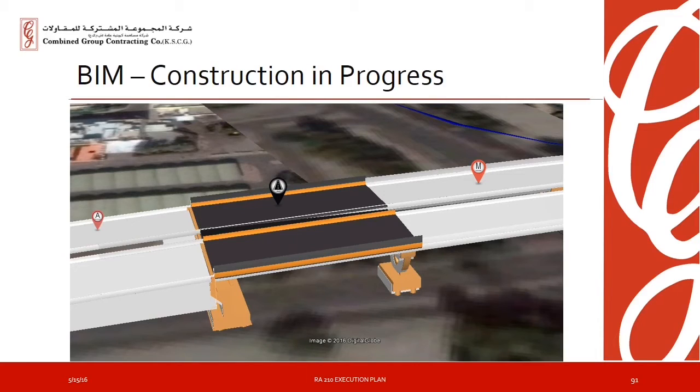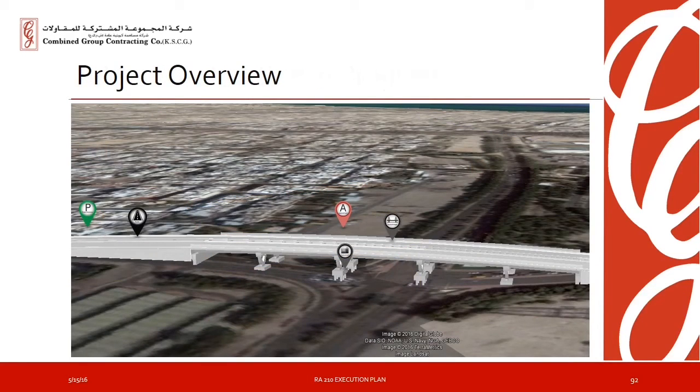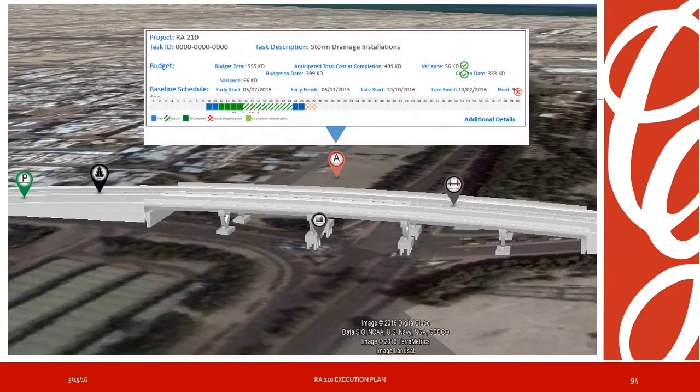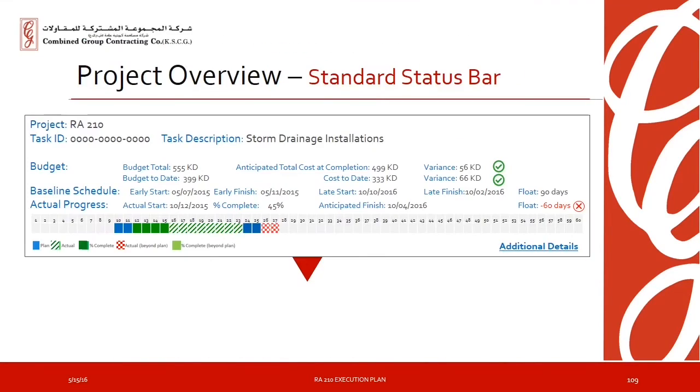Plus you could do it as a summary on the milestone, on the whole project, or in the area, or in the element. So with that, you'll be able to pinpoint any issues with the project early on and take corrective action. So it is a very, very powerful tool that a project manager or a client or an owner could use to see the progress of his project. This is a detail of the status bar.